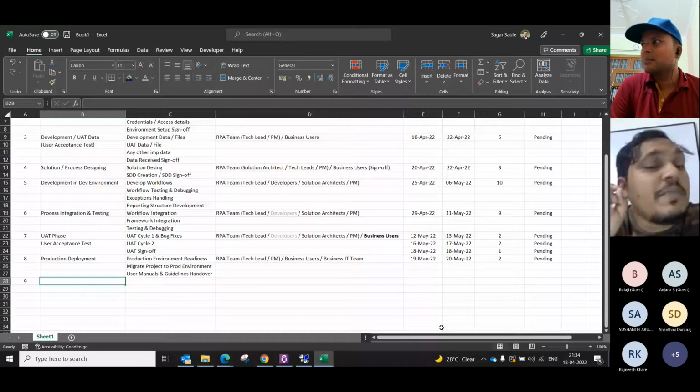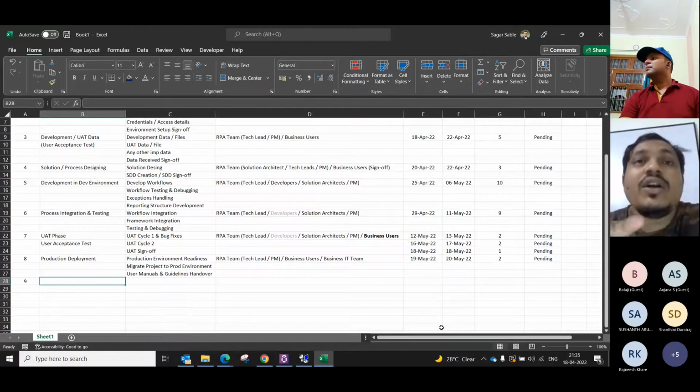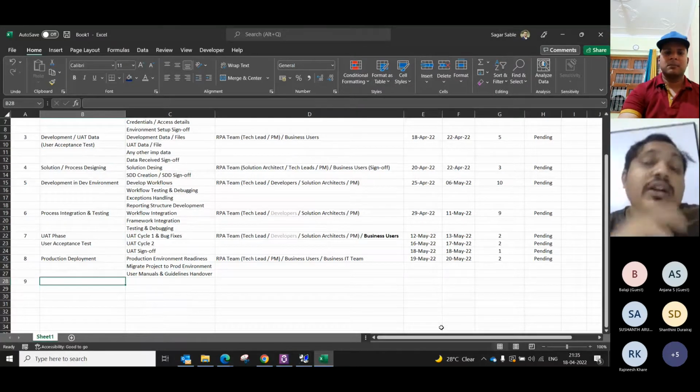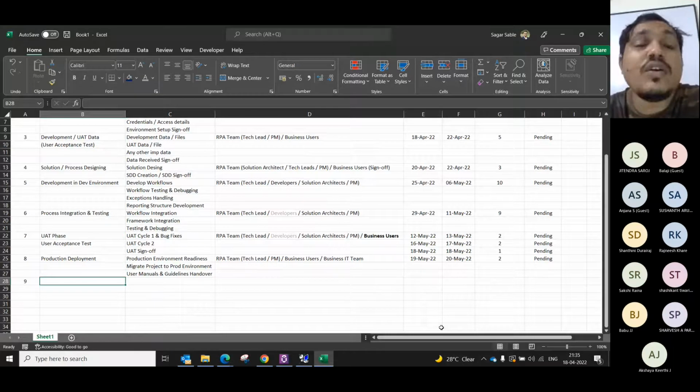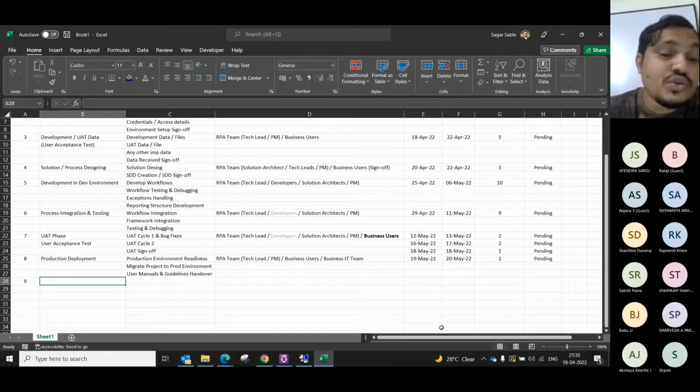So there is always a hypercare period or a smoke testing period in which your support team, the RPA support team, continuously monitors this process along with the business users. And as soon as there are any challenges or issues, we solve them immediately.